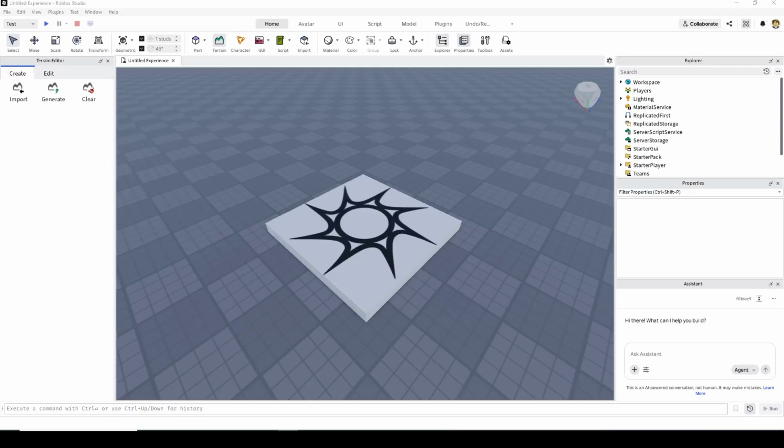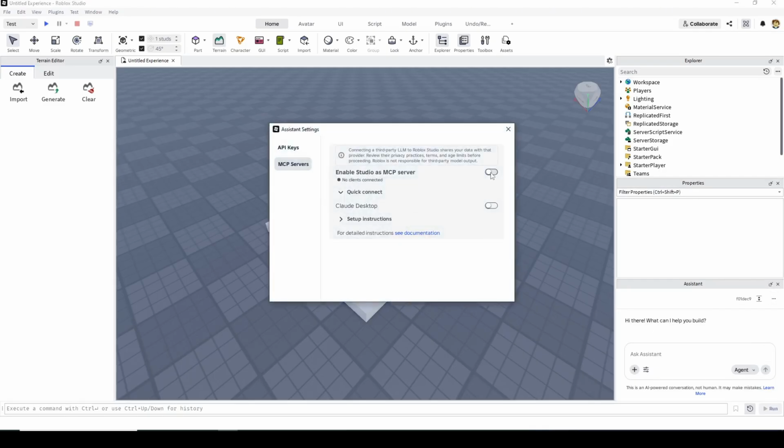Here's how to connect Claude AI to Roblox Studio using MCP. In Roblox Studio, click AI Assistance, then click the three dots and select Manage MCP Servers. Enable Studio as an MCP server and copy the JSON configuration that appears.